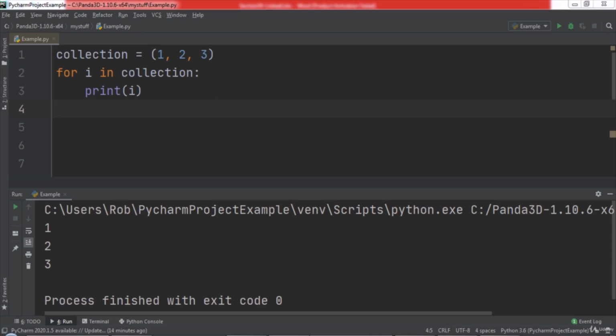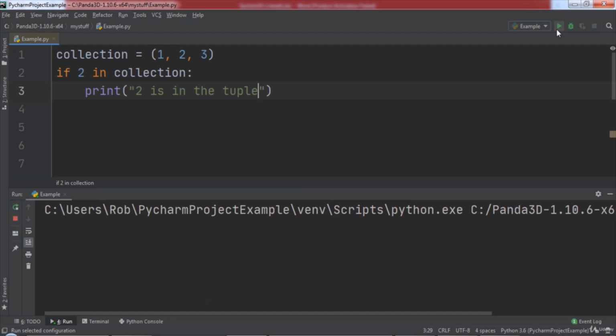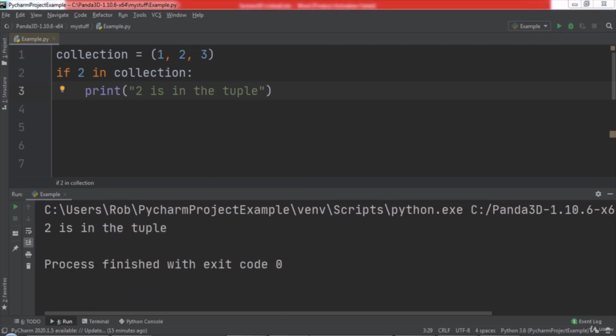To check if an item exists in the tuple, we can use the in keyword. For example, if 2 is in the tuple, we will print "2 is in tuple" to the console. When we run the code, you will notice that 2 is in fact in the collection, since the statement was output to the console.